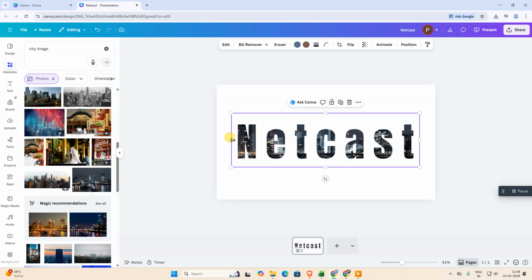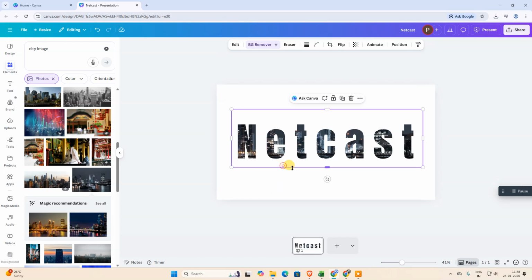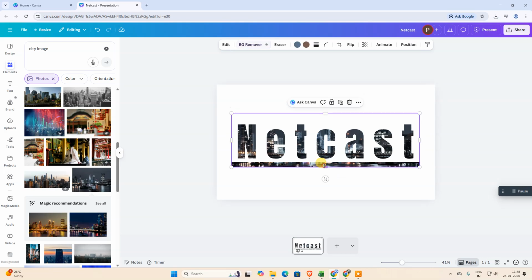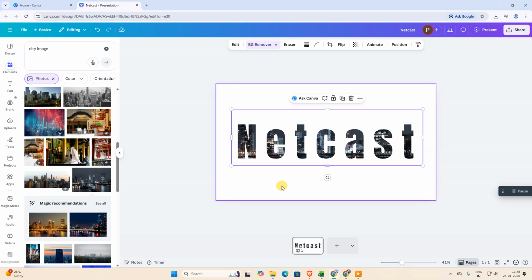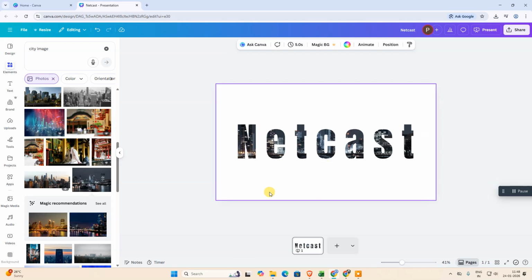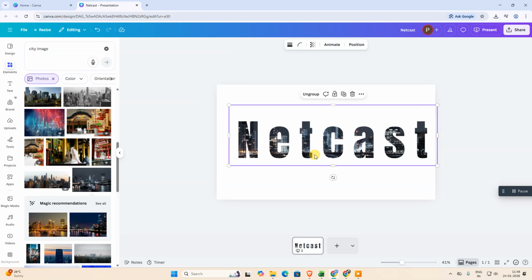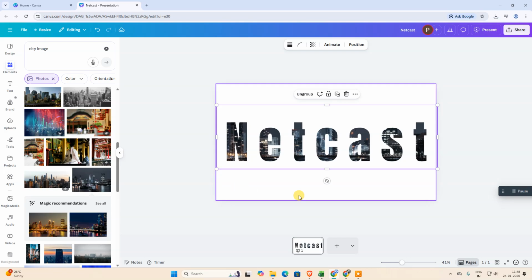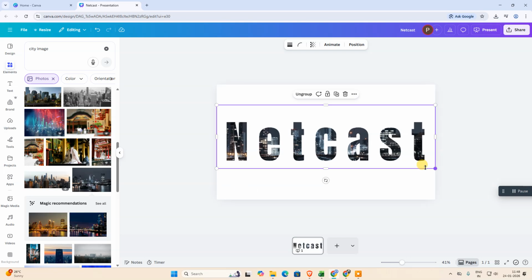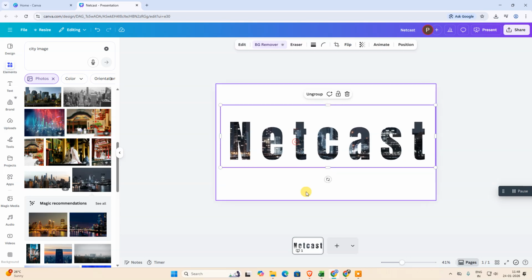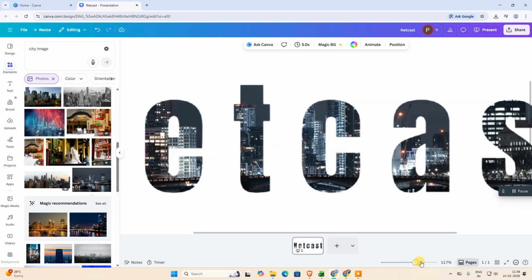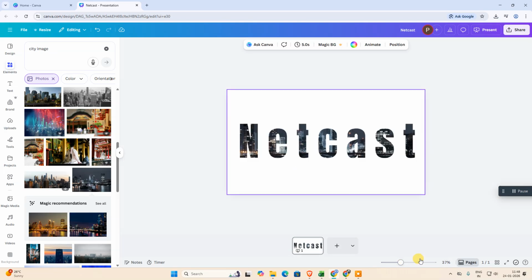You need to adjust the image and text properly. Now select both elements and make them a group. Now you can minimize or maximize the size of both at once. So this is how you can put the image behind the text, or into the text.